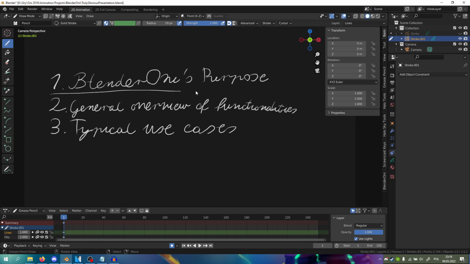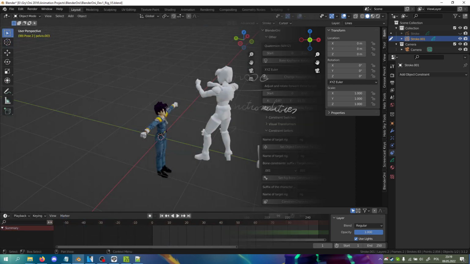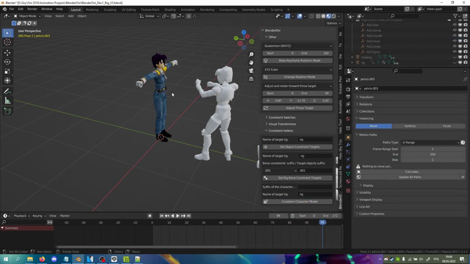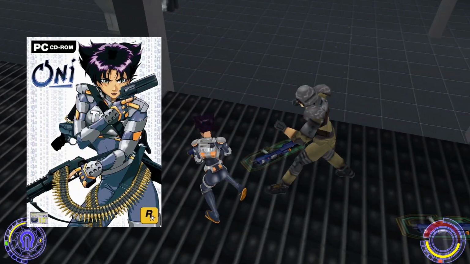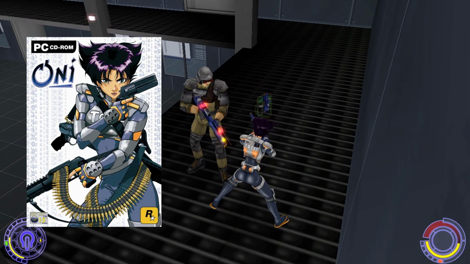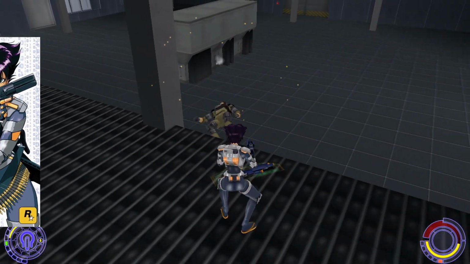So let's start off with the purpose of BlenderOni. BlenderOni is a companion tool for the Rigify animation rig for Oni, which is linked in the description. For those who don't know, Oni is a video game from 2001 by Bungie. Check it out, go get it, play it, it's amazing.